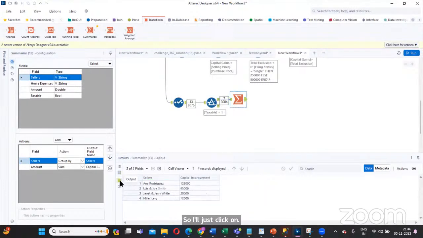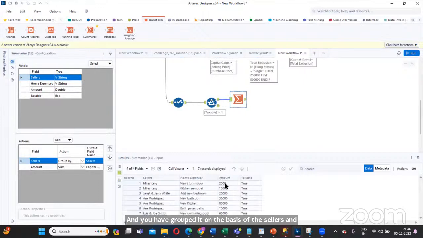So when you click on run, what is the output that you are getting? You are getting output as these are the capital improvements for the 4 sellers. And you have grouped it on the basis of the sellers. In input, you can see you have given this input, and in output, we will be getting the capital improvements grouped on the basis of sellers.